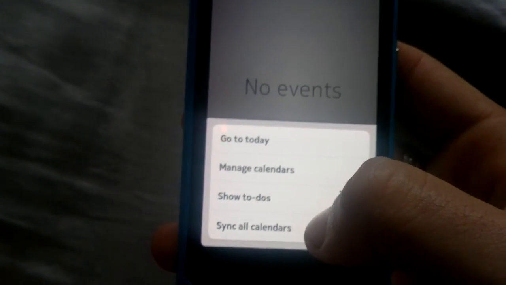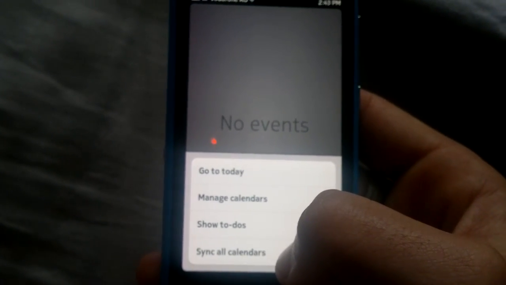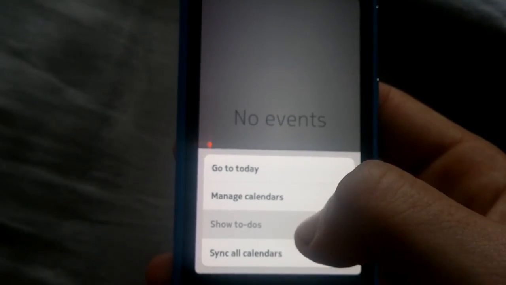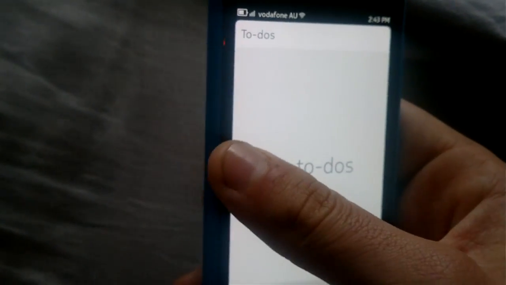You can sync all calendars, so if you have, say, mail for exchange with calendar exporting, you can do that. Show to-dos, same sort of thing as the events. You have a to-do list, show that up there.